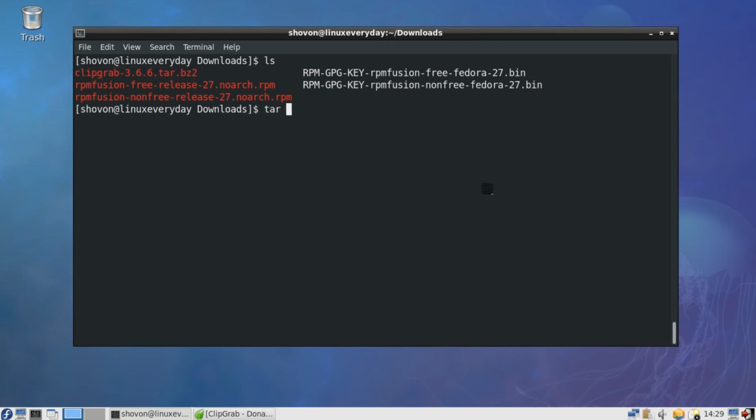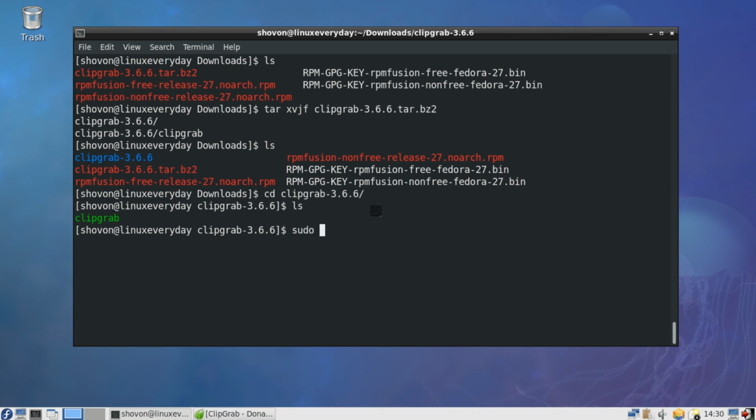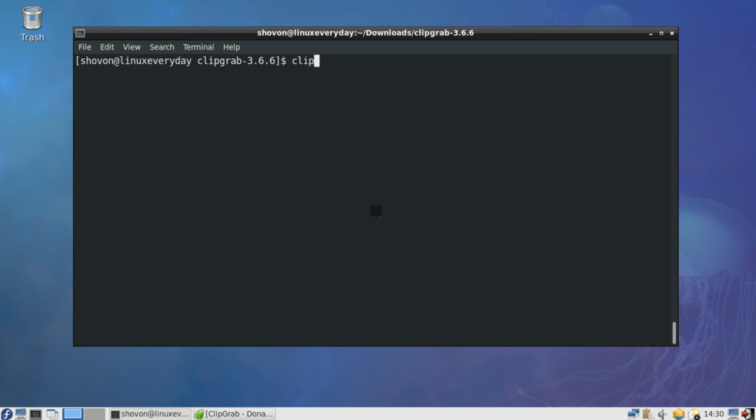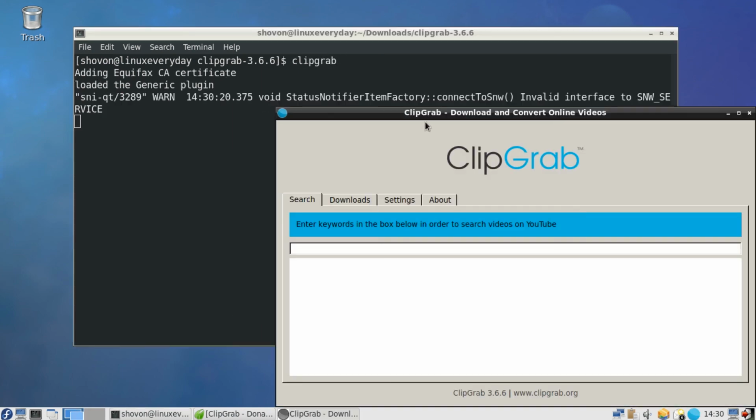Now I'm going to extract the archive using tar xjf. And you can see that a folder is created. And inside the folder there should be a ClipGrab executable. I'm going to move that into /usr/bin/clipgrab. Okay, now you can run just the clipgrab command and ClipGrab should start.